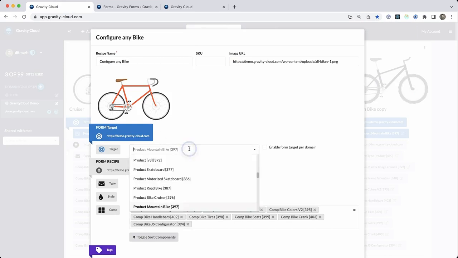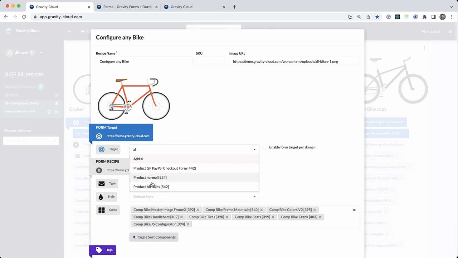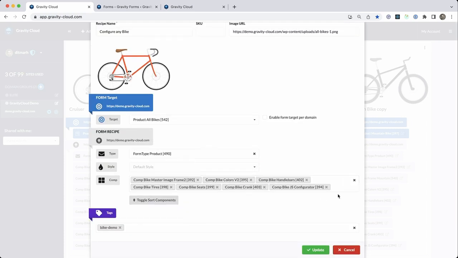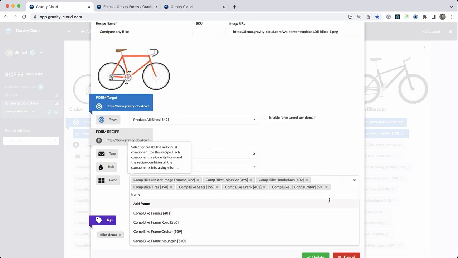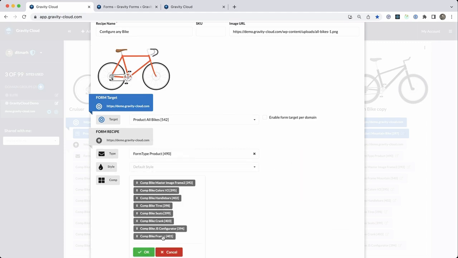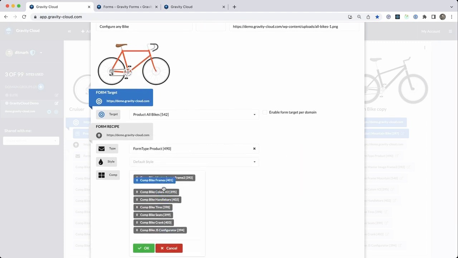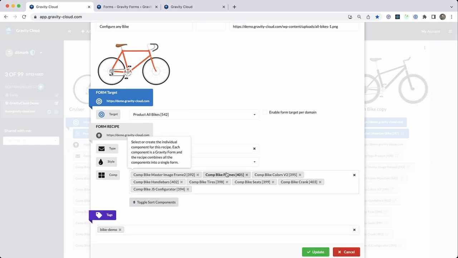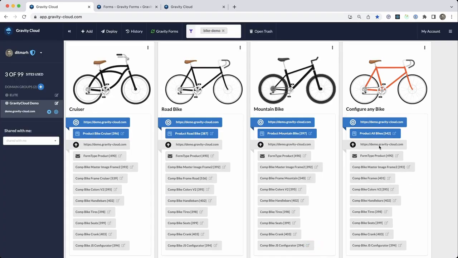Now, instead of having the mountain bike, I called it all bikes. So this is a new form for all bikes. Let's delete the mountain bike frame and let's put in the bike frames, plural. Okay. And we'll toggle and we'll sort that to the top. Click OK. Now this will allow you to select any of the 3 different frames. Okay. So now click update. Now let's just deploy this single form.